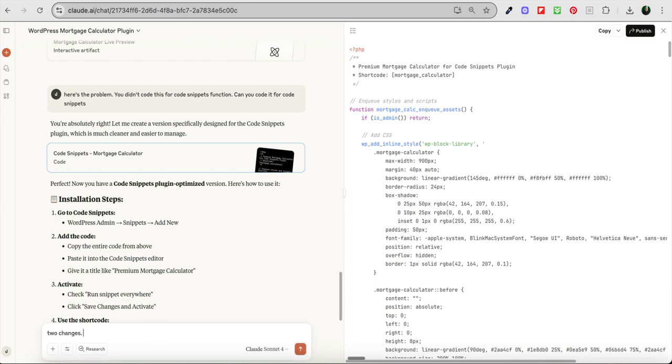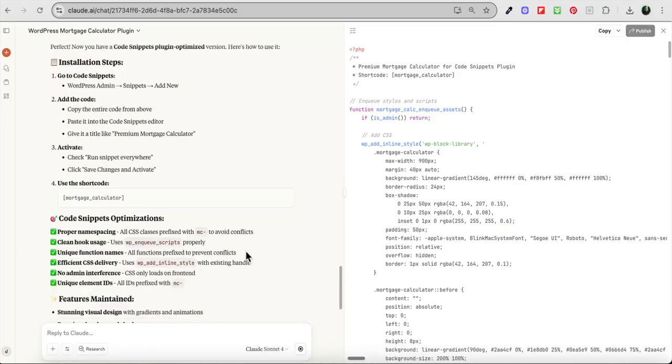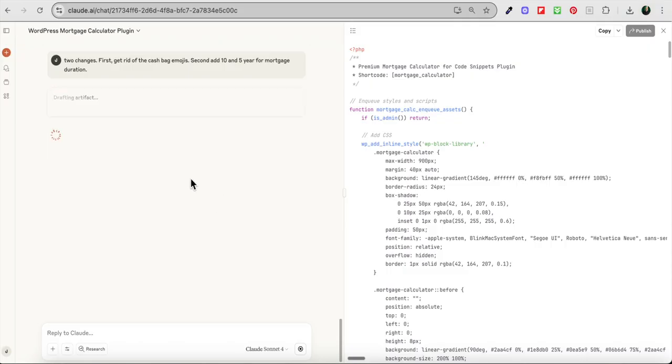Two changes, first get rid of the, I'll just pause and then you can see it. Here we go, and then it does its thing. So we hit go, and it's running.